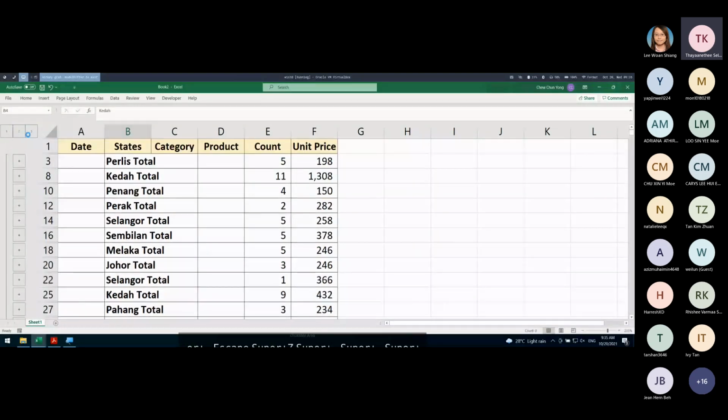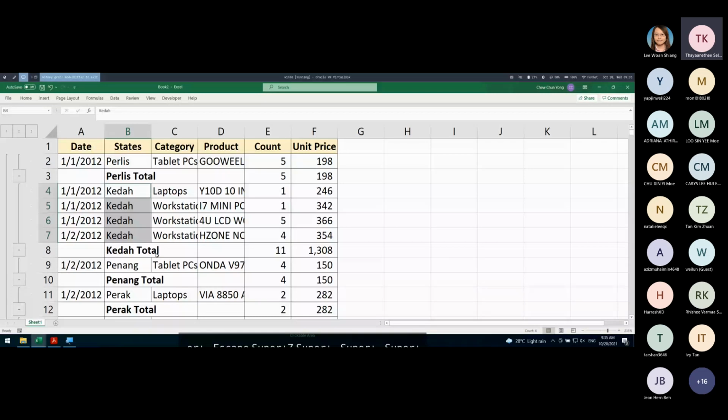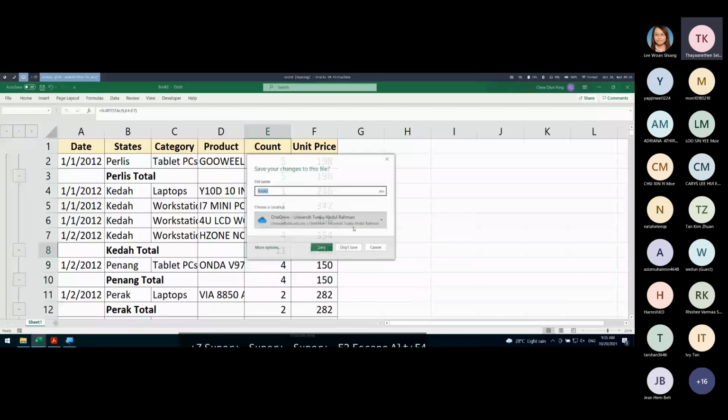Okay, so we sort the data first and insert, so Excel will insert the formula for you. The reason why it is so slow is because every change here, it has to insert a new row and then insert the function, right? So a lot of work. So Excel will be a bit slow.